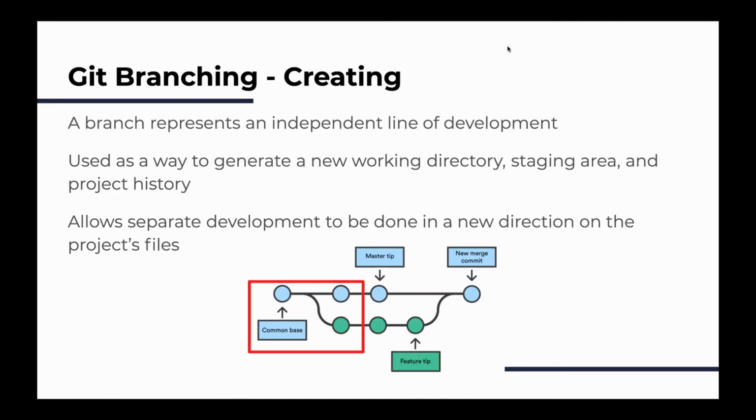So now we're going to be going over Git Branching. A branch represents an independent line of development that's used to generate a new working directory, staging area, and project history. It allows for separate development to be done in a new direction of the project's files. Basically, when you branch off from the main line of development, you get your own code base that is duplicated from the main project's files, and you can work on the code without interrupting the work of other developers.